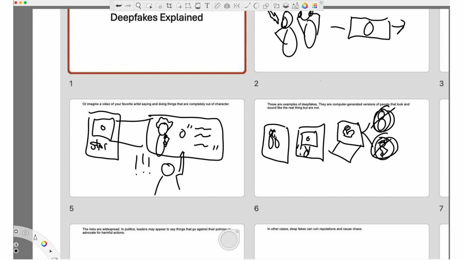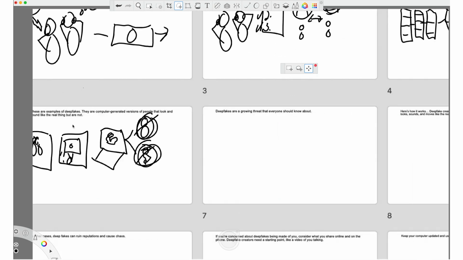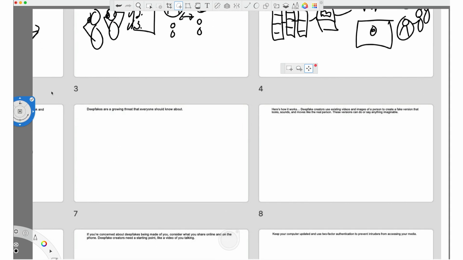So for now, I'm just going to leave this where it is because we're trying to move through and keep the momentum going as we think about these different options. So from here, we can move across and look at the next two scenes.